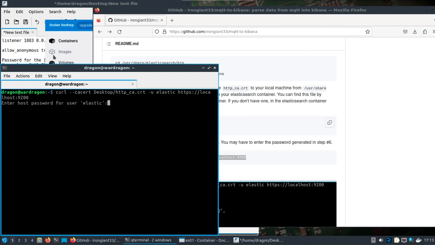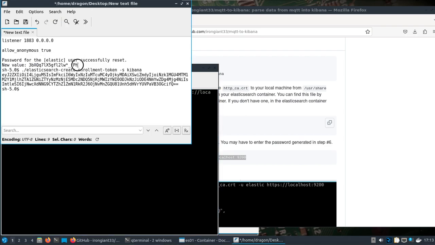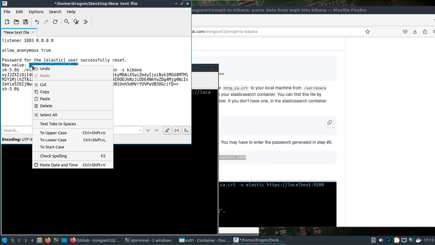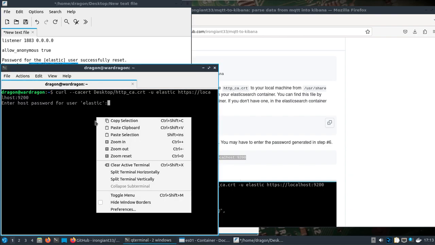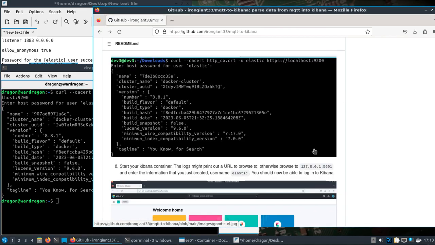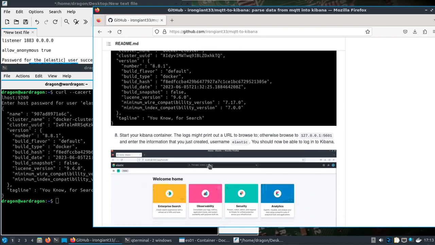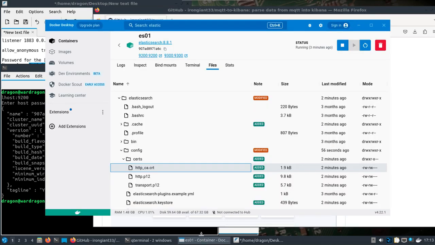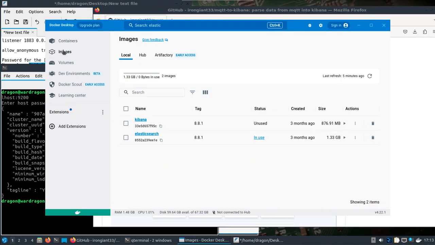And the password is from what we generated a little bit ago. All right, for search. Okay, so we're getting a connection, so that's good. Let's see, so start the Kibana container. So many windows.